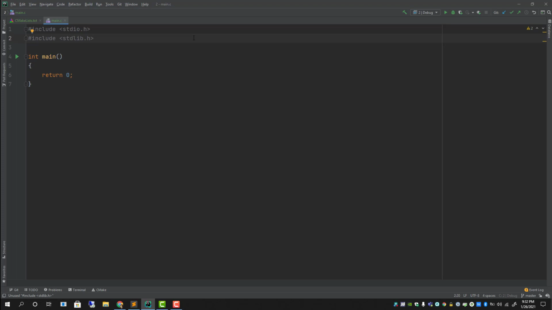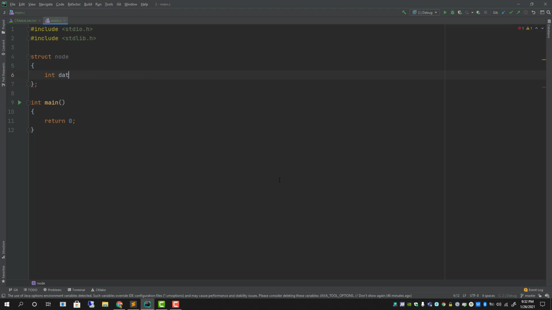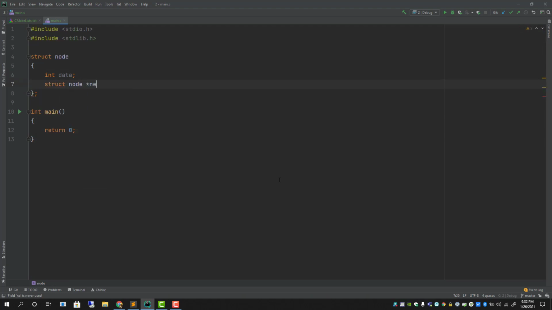Now first, we are going to define the structure for the node. We are only going to let it hold a single data that has a data type of integer. And then it will hold the address for the next node. Next, we are going to define a global variable that will be the pointer of the topmost node in the stack.